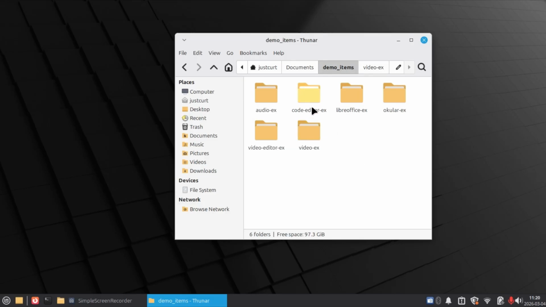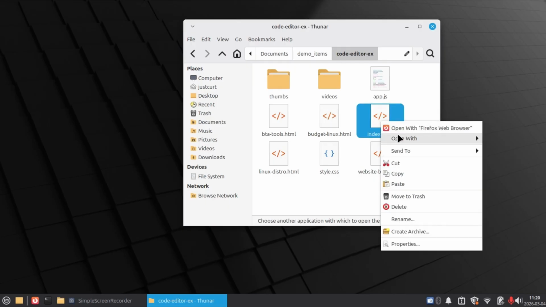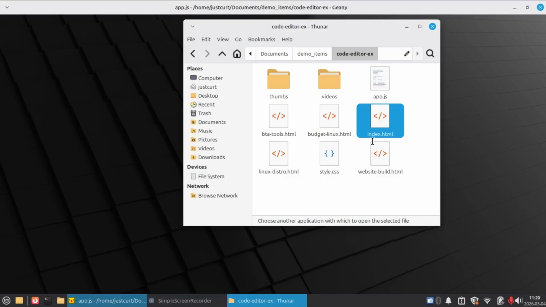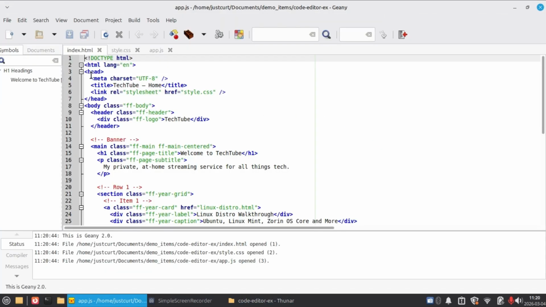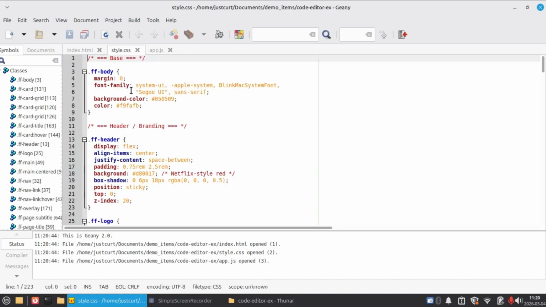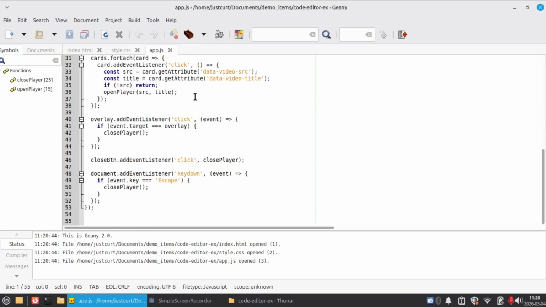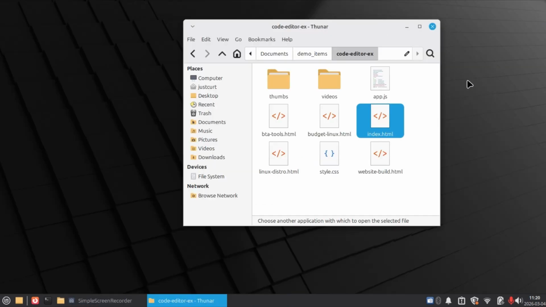Next one, let's go into code editor. So we can open our HTML files by going into right click, open with Geany. And from here, we see that we can read and write in HTML syntax, as well as CSS and JavaScript. Go ahead and close that out here.